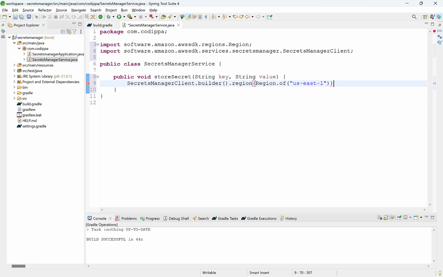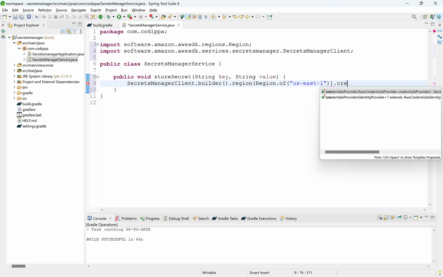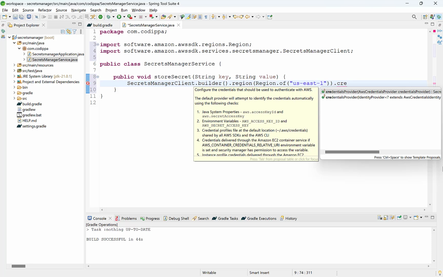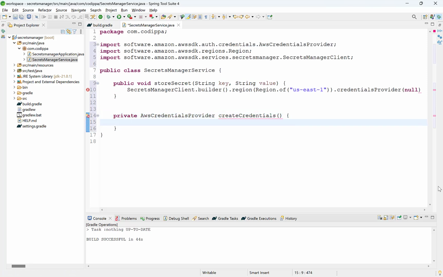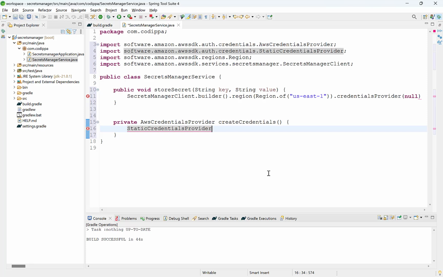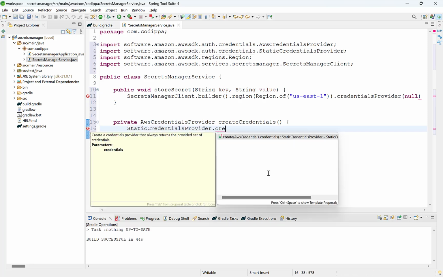Back to our code. To set the credentials, SecretsManagerClient gives you the credentialsProvider method. This method accepts an object of type AwsCredentialsProvider. Let's define a method that will return AwsCredentialsProvider. AwsCredentialsProvider is an interface, so we need to create an object that implements it. StaticCredentialsProvider is one such class that implements AwsCredentialsProvider. It has a static create method which accepts another object of type AwsCredentials.